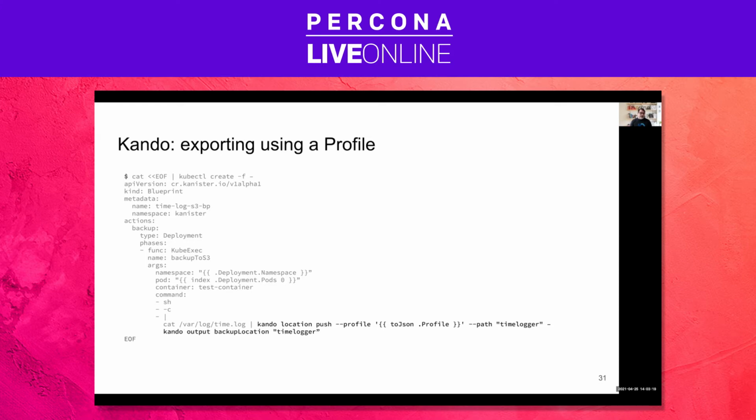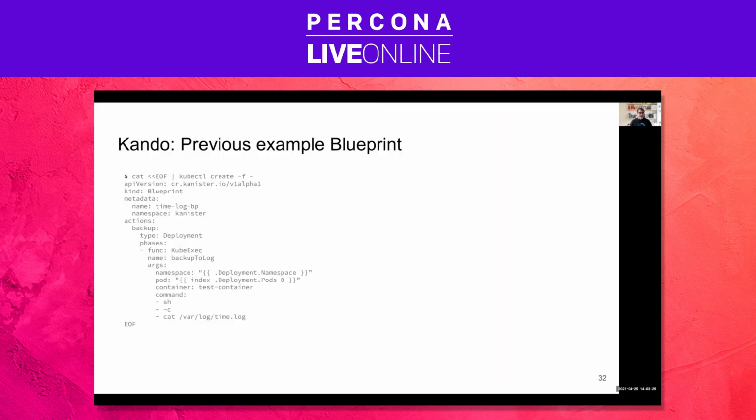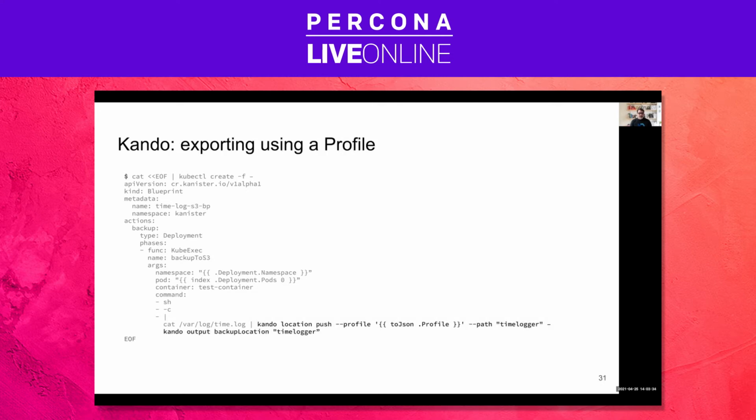We can imagine that this profile might point to S3, for example, which is actually what's going to happen in our next example. This is the previous example from our blueprint. So you can see here where the differences are from our previous application and those using Cando.